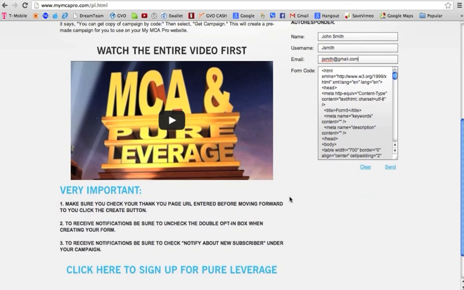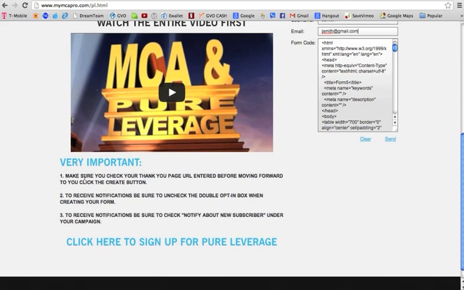Now, very important, even on here it says make sure you check your thank you page URL entered before moving forward to click the create button. And what that basically means, remember when I said before, some of you guys are putting in the lead capture page URL. For example, if someone visits your web page and they say, hey, I want to get more information, they put their name and their email in the field. What's going to happen is as soon as they hit submit, it's going to send them right back to the same page. Okay, so you don't want to do that.